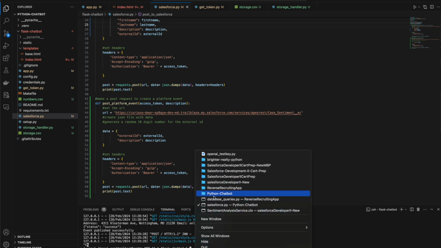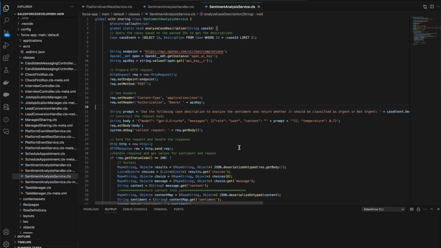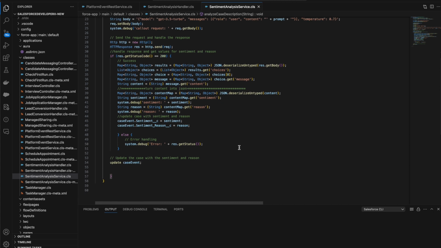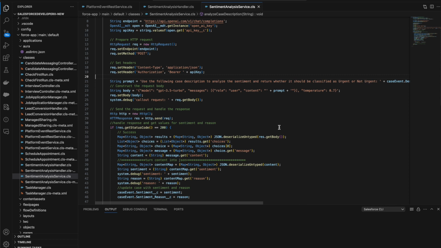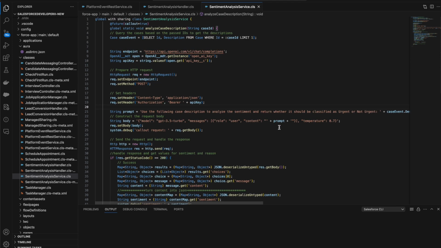All right, so let's find it here. All right, so here is the Apex, and the Apex is a sentiment analysis service. This is what makes the callout to ChatGPT. Here's the endpoint, the completions endpoint. We're using custom metadata, so we're storing the API key in the custom metadata in Salesforce, and that way we can just reference it, and it's held secure and it's not getting backed up into GitHub.